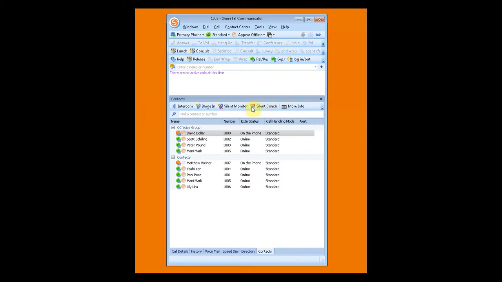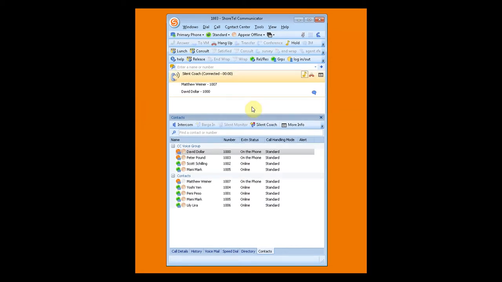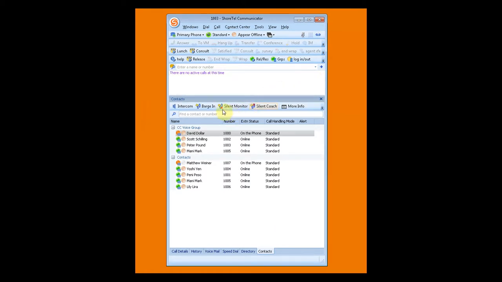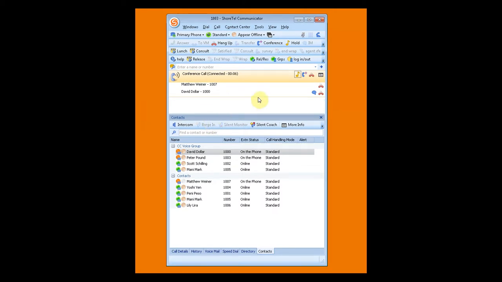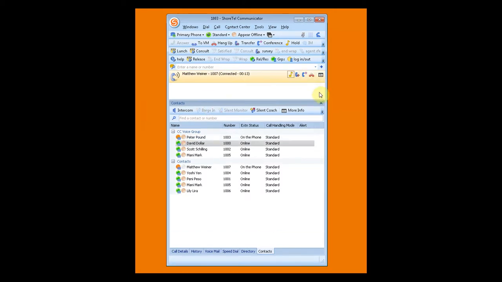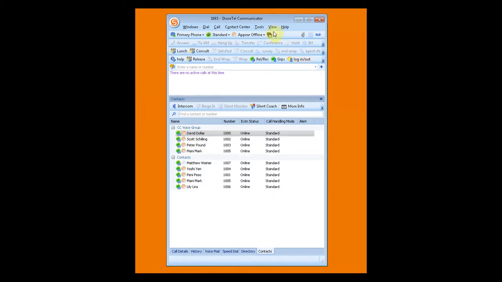I also have Communicator set up for what I need it to do, so I can look at somebody's name and click on the word coach or barge in. Ultimately, the supervisor can drop the agent off the call and completely take over that call, releasing the agent for their next activity. One of Communicator's best tricks is its ability to adapt into different desktop environments.